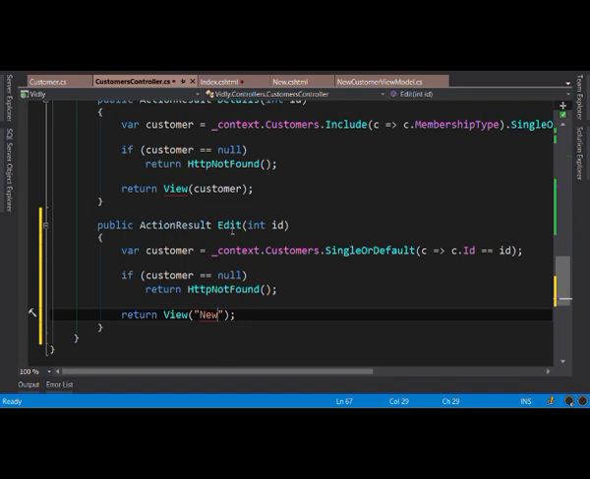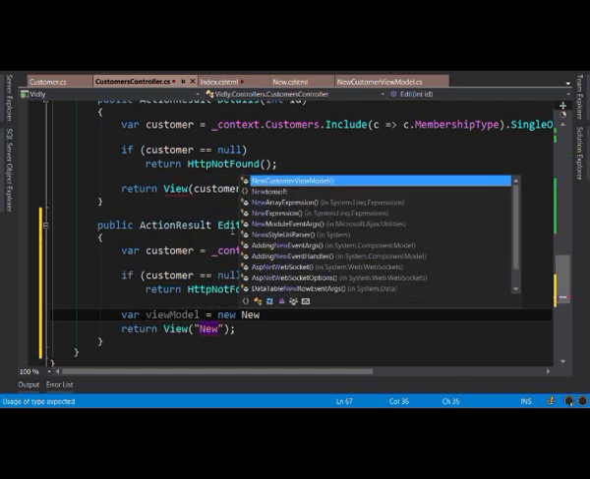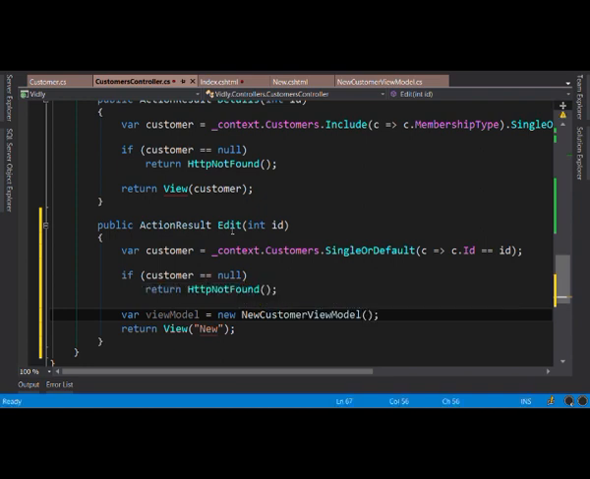Now the model behind this view is NewCustomerViewModel. So let's create a view model. Equals new NewCustomerViewModel.